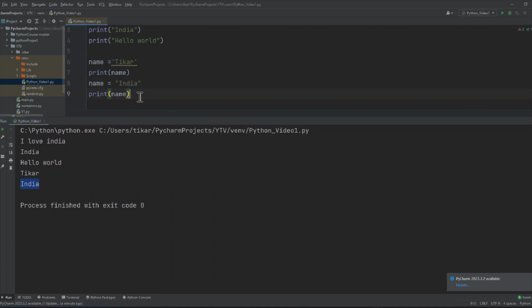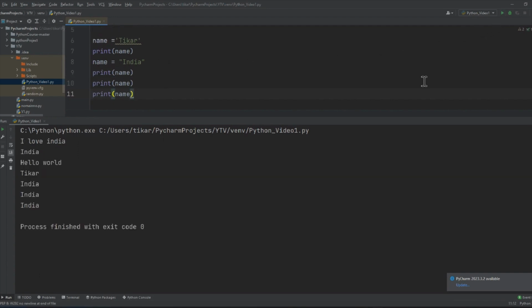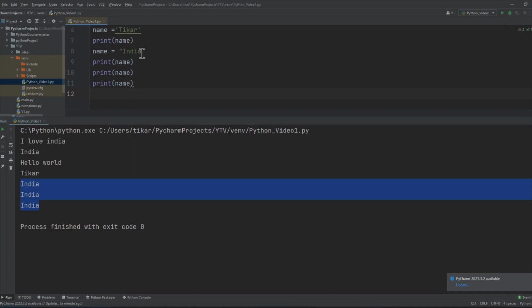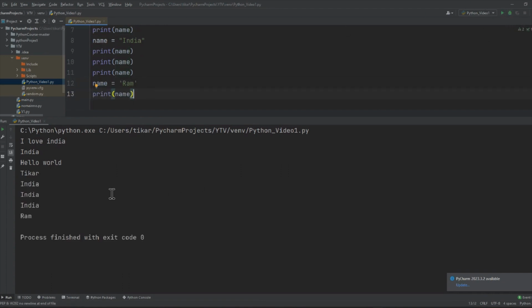And now it doesn't matter how many times you print name, it's going to always print India, unless you do assignment again, like let's say name, and maybe this time you assign it to another name, which is Ram in this instance. And if I just print it again, you will see at the end Ram will get printed.